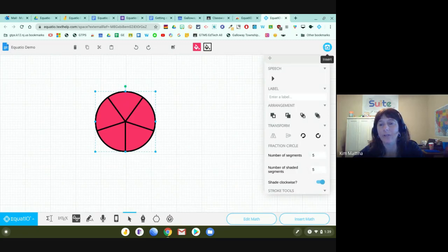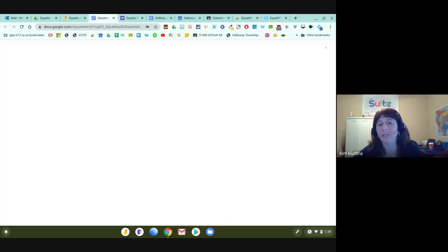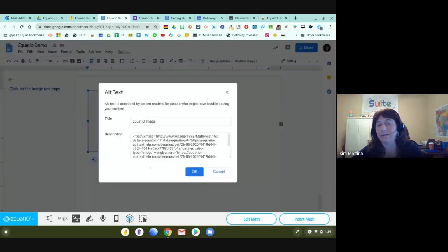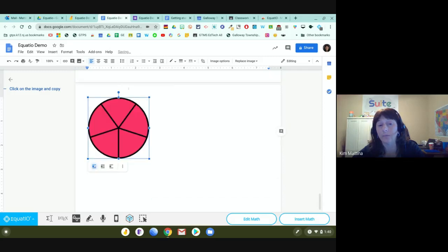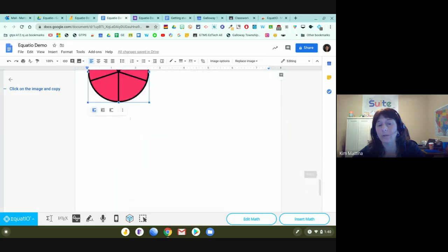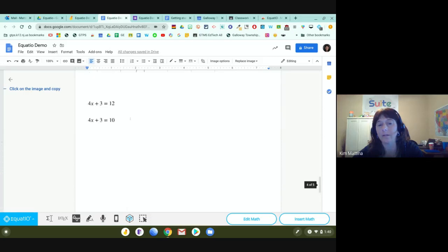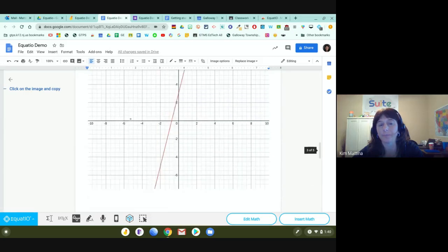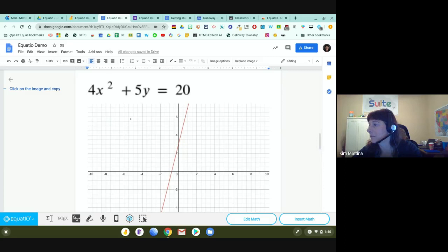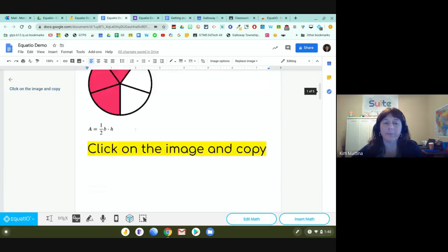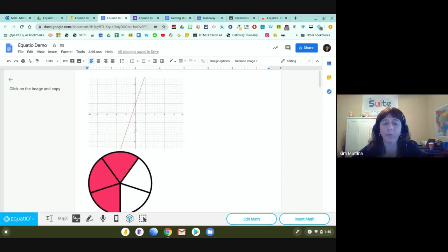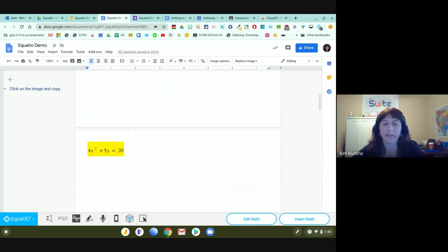And if I wanted to insert this, I'd have to do each object separately so that I can move that object on my Google Doc into a different location. So it's not grouped in with any other object on my page. All right, you guys understand that? Okay. All right, so that's the math workspace.